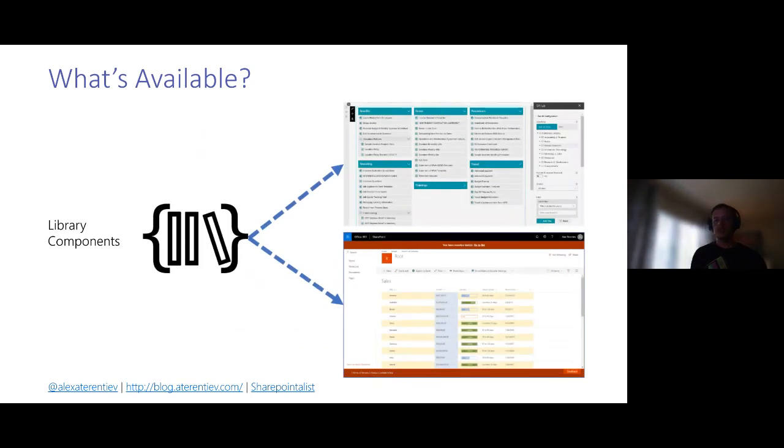One more thing available in SharePoint framework is library components, and you can think of library components as shared code. This shared code is deployed to your tenant app catalog and can be reused by any other SharePoint framework solution across your tenant as well.